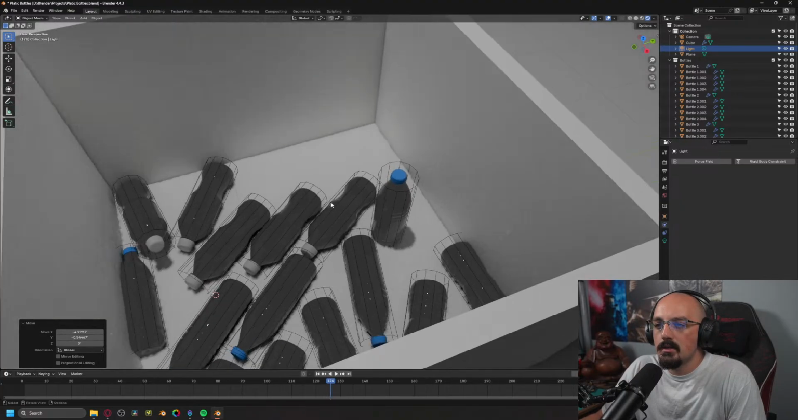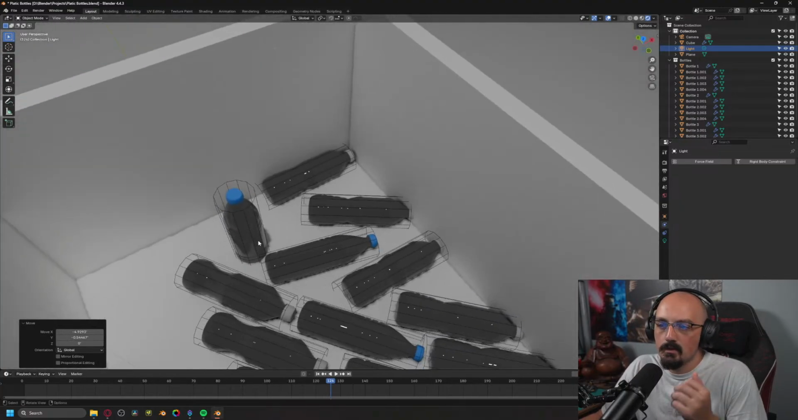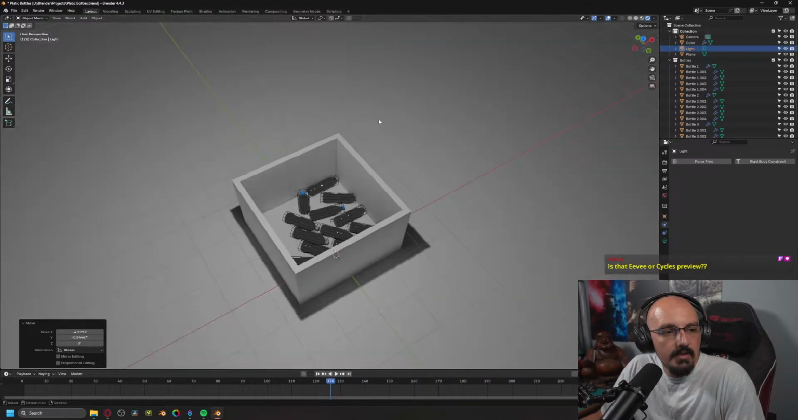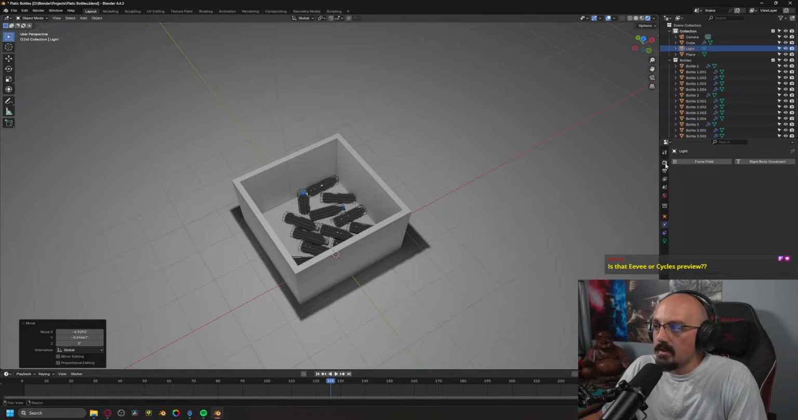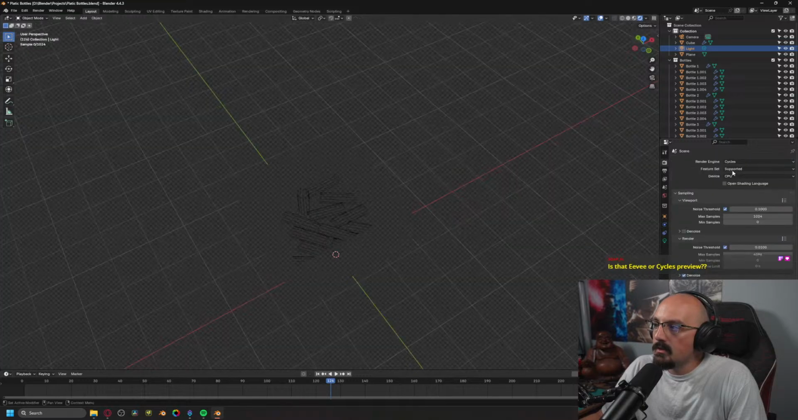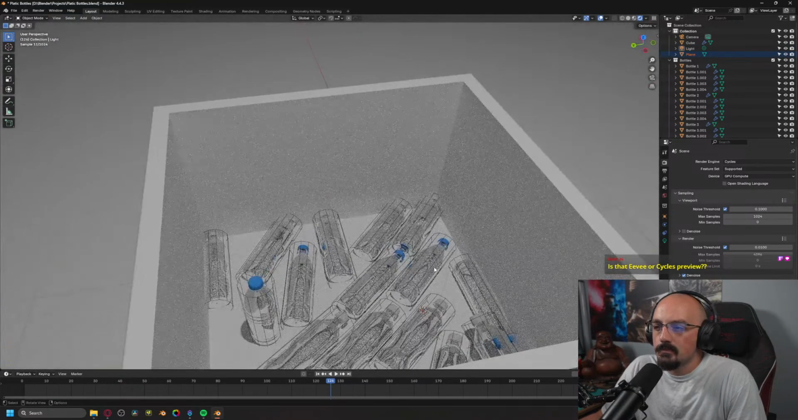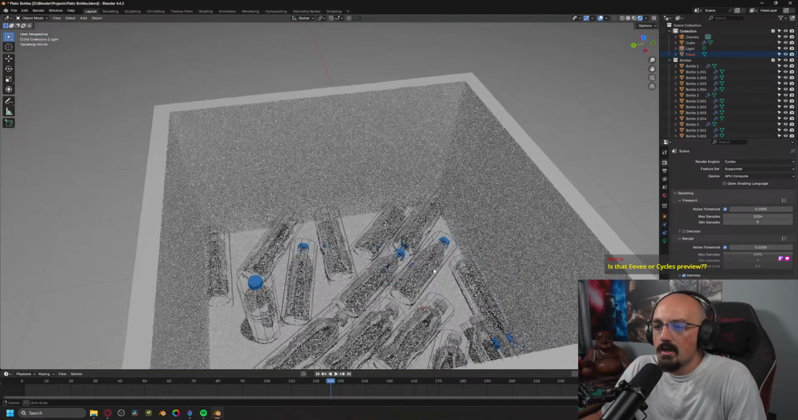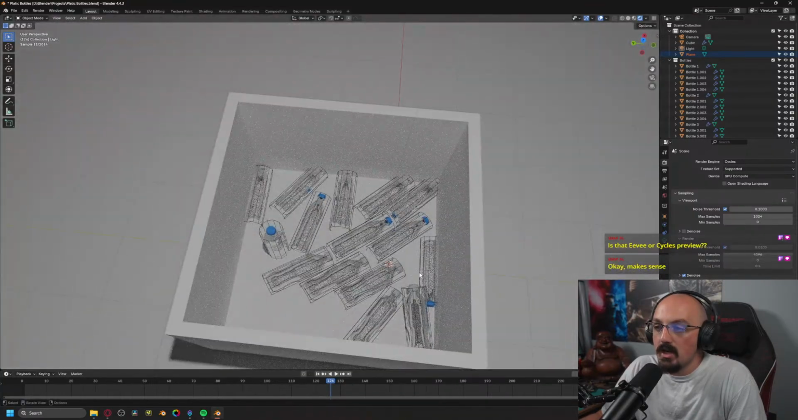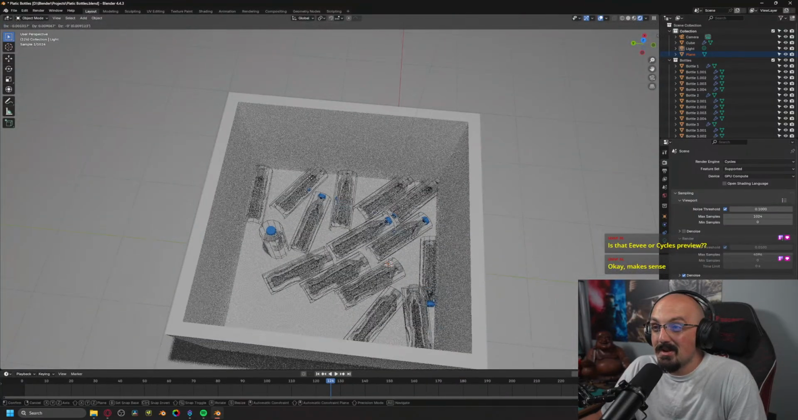So this is the problem. Is that Eevee or Cycles? This is Eevee. So if I put it in Cycles, it'll be good. But the problem is the render time is going to be absolutely nuts. However, that might be what I need.